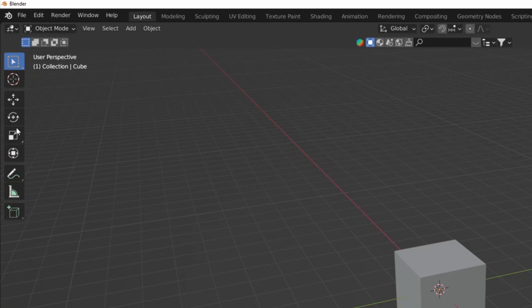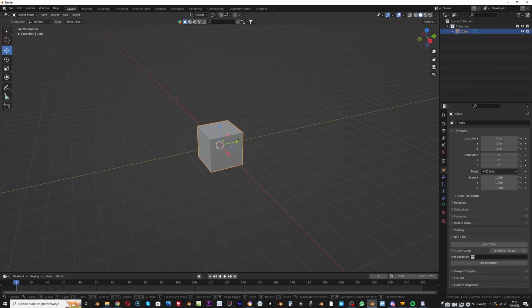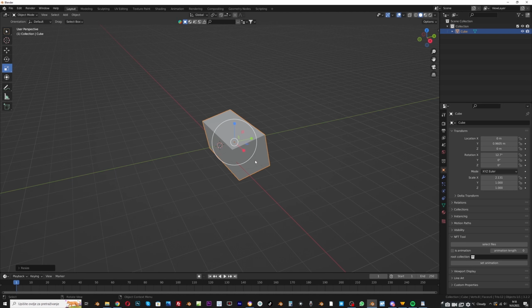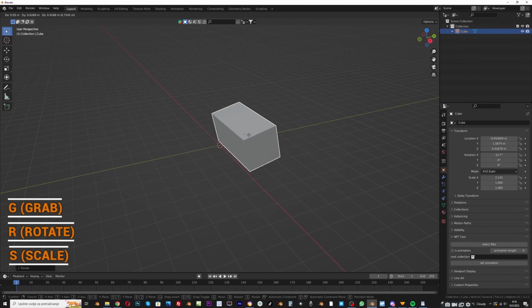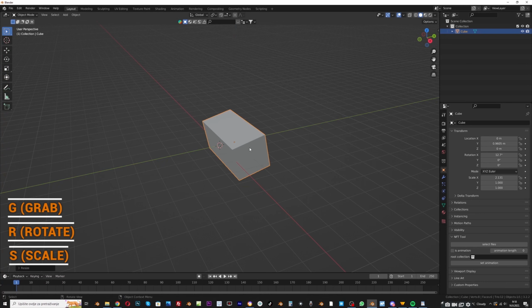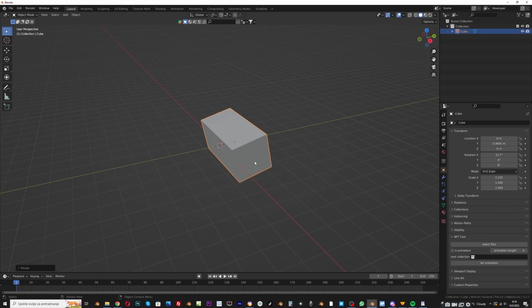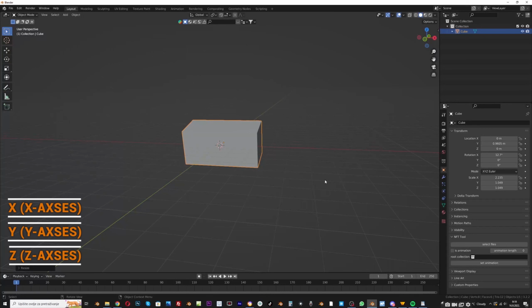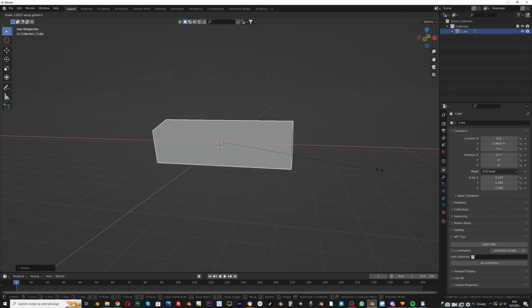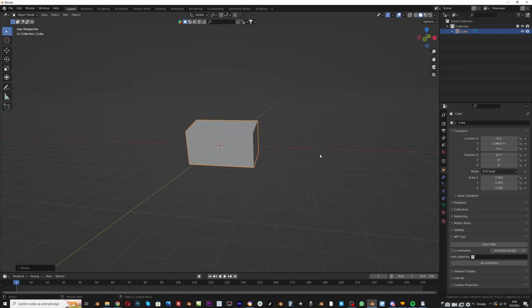The tools on the left allow us to quickly transform the object. For example, we will often use the Move, Rotate and Scale tools, but we usually use them with shortcuts: G for Grab, R for Rotate and S for Scale. Most often we combine them with X, Y or Z for the X, Y or Z axis. For example, if we press S for Scale, then X for the X axis, we can scale the object only along the X axis, or R Y to rotate only on the Y axis, or G Z to move along the Z axis only.